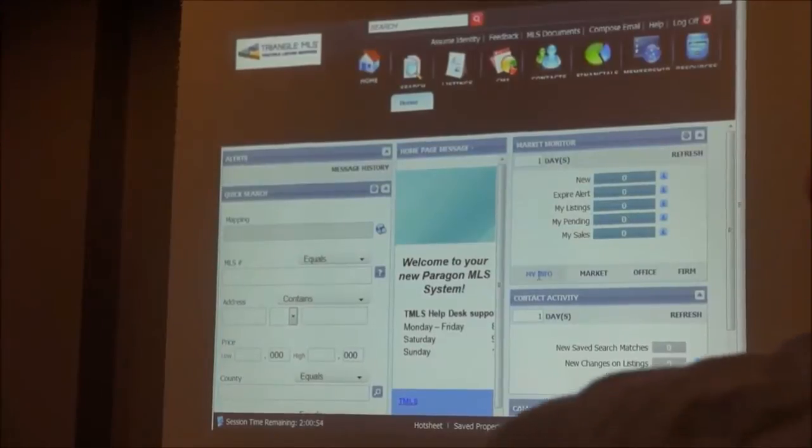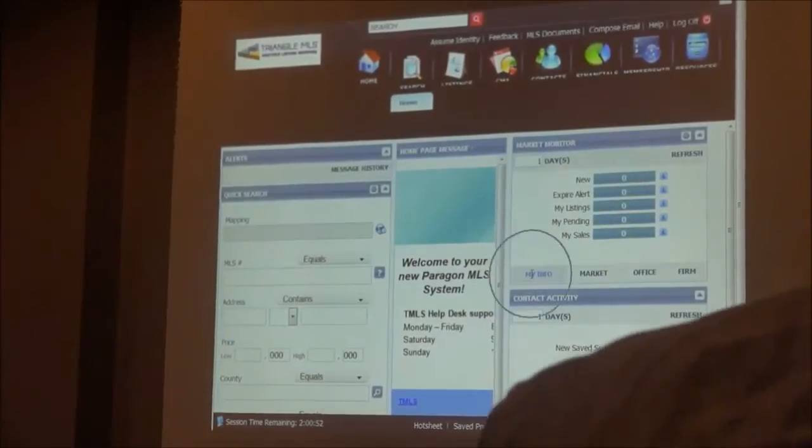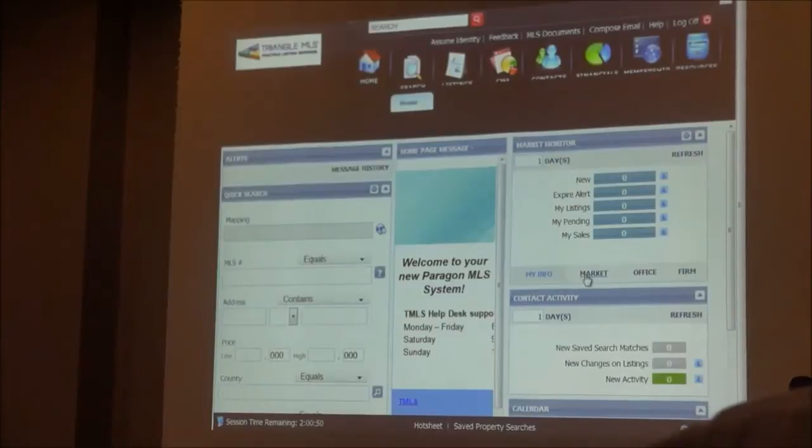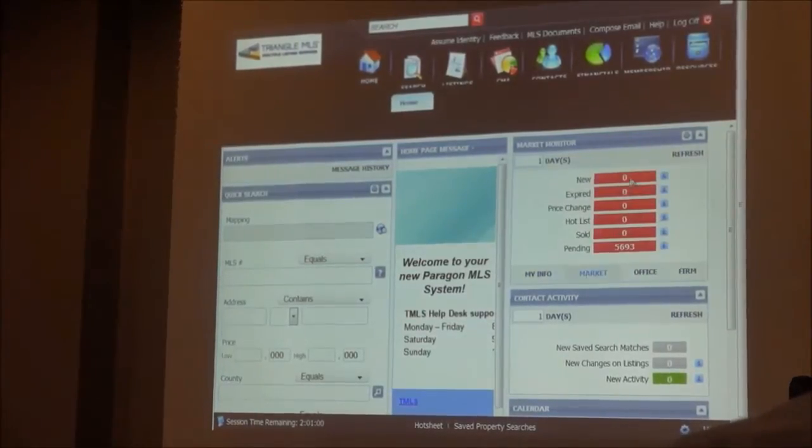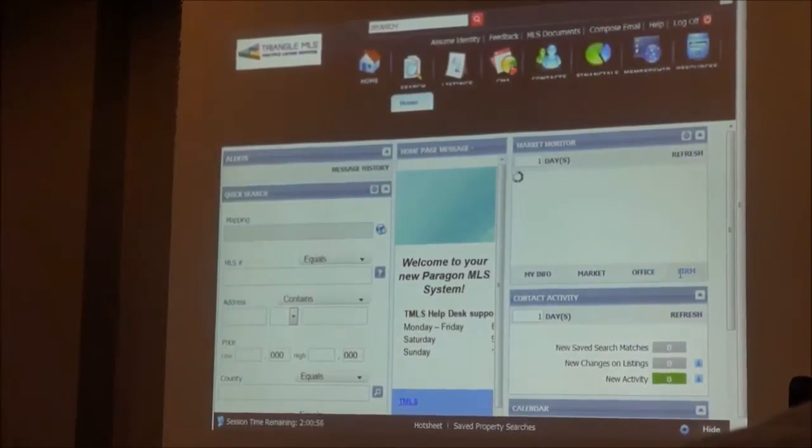Okay? We have it that way because right now we're on the My Info tab, but across here we've got several different tabs. So if I click on the market tab, I'm now looking at the market information for the whole market. Okay, so I've got the same thing. So I've got solds and pendings here. Also, I have one for my office, and if I'm a multi-office firm, I have one for that.